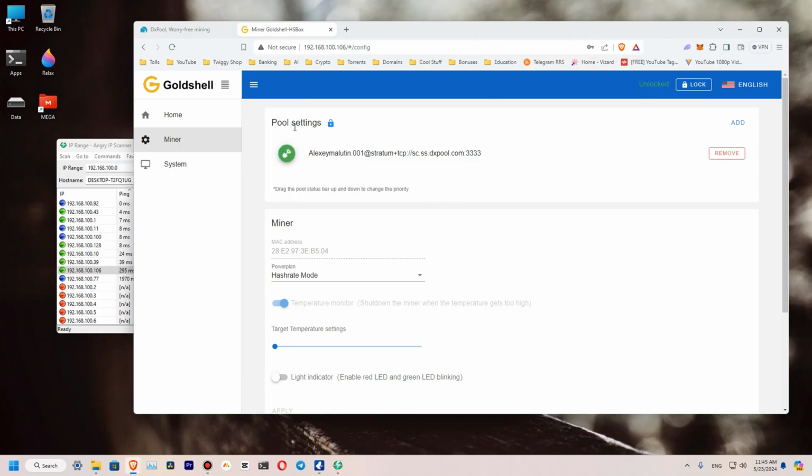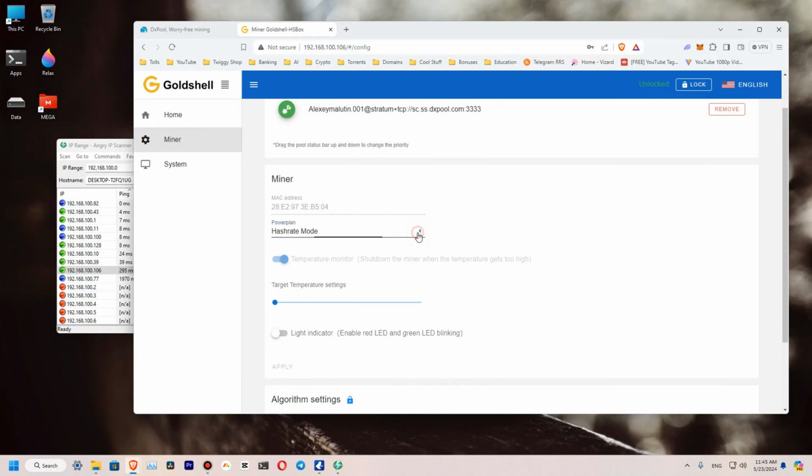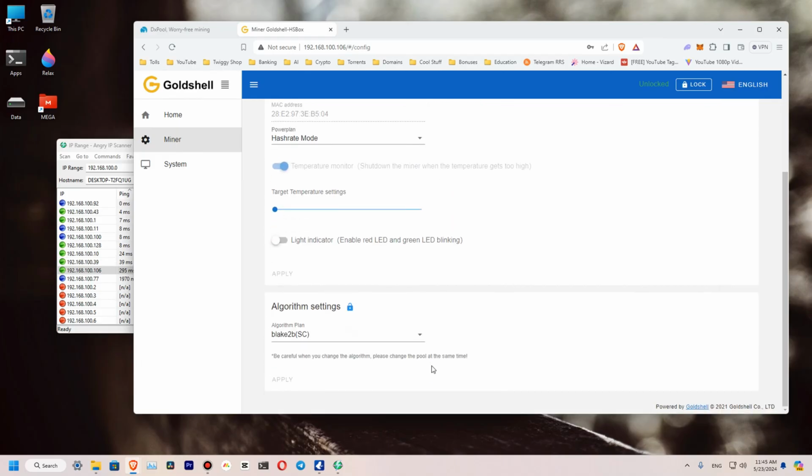Okay, you can see that our pool has lit up green. This means that we are mining. Hash mode: over here you can select what you want to mine, Sia coin or HNS. I will be mining Sia coin since it's more profitable.